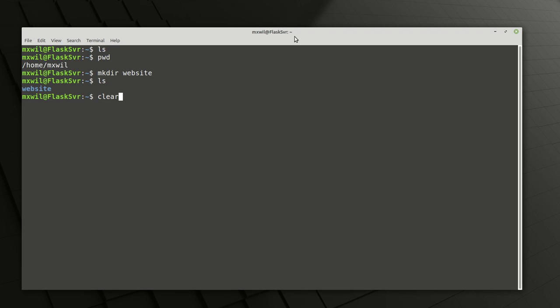Alright, and then we just go ahead and clear that. And then from there, what we want to do is create a virtual environment, right? To create a virtual environment with venv, we do python3 space -m flag for module, and then venv space and then that folder.